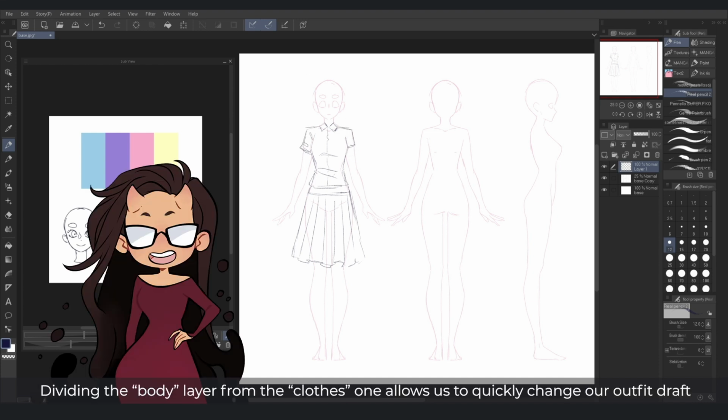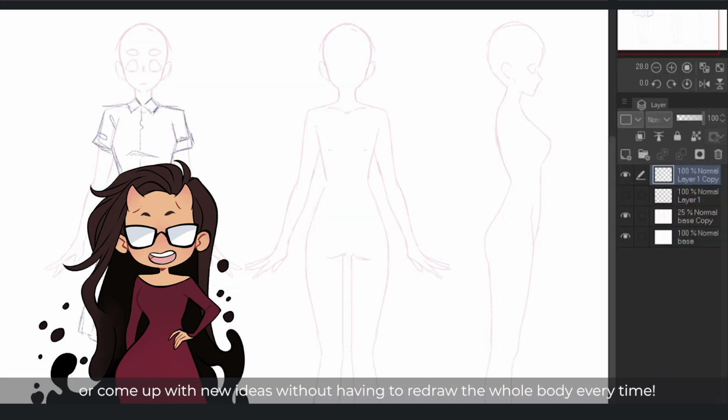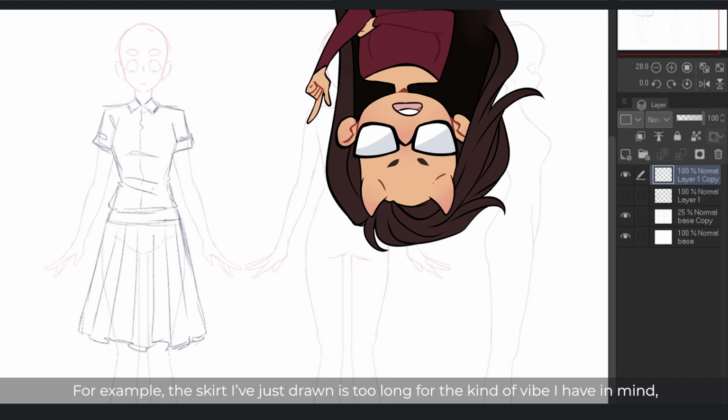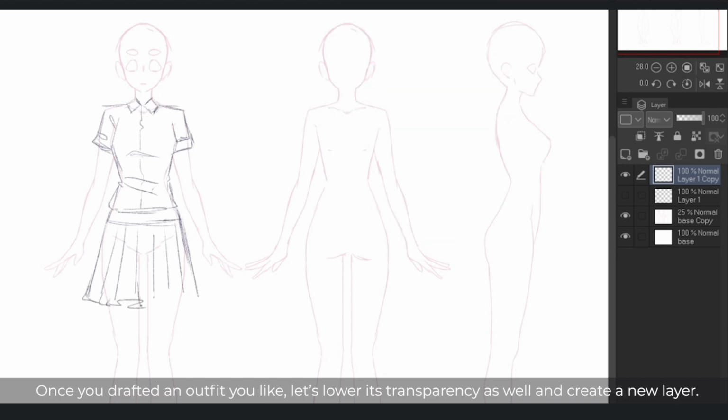Dividing the body layer from the clothes one allows us to quickly change our outfit draft, or come up with new ideas without having to redraw the whole body every time. For example, the skirt I've just drawn is too long for the kind of vibe I have in mind, but I can quickly shorten it without touching the body draft. Once you've drafted an outfit you like, let's lower its transparency as well and create a new layer.